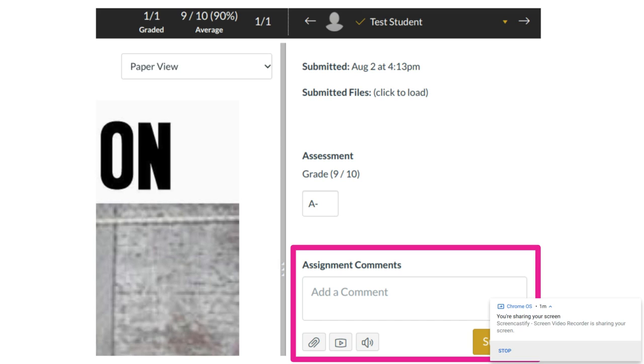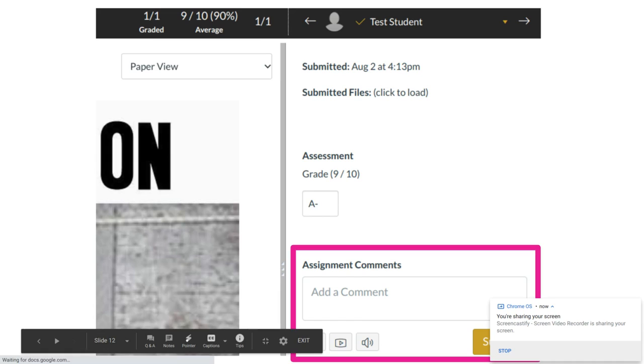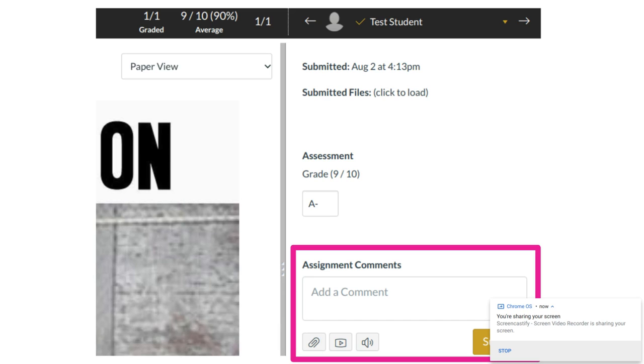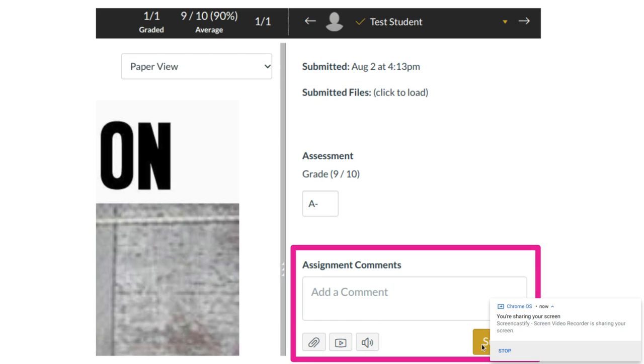Next to that is a video button. You can either record a video of yourself giving your students feedback, or you can upload a video from YouTube or any other video that you have and leave that for your student to watch as well. The third and final option at the bottom would be this button, which is a speech to text button. If you click that, a box will pop up. You can record your verbal feedback, and Canvas will turn that into text for your students that will pop up in this comment box here. And then you can go ahead and press submit, just like with the actual text comments.